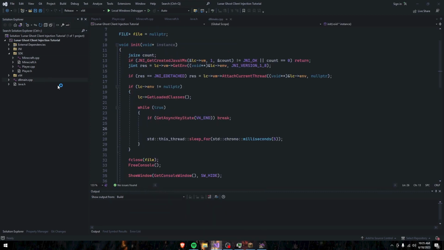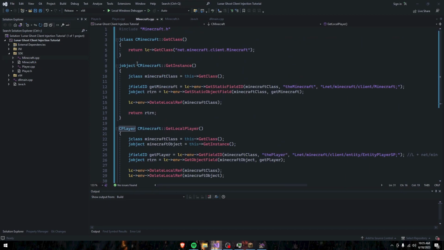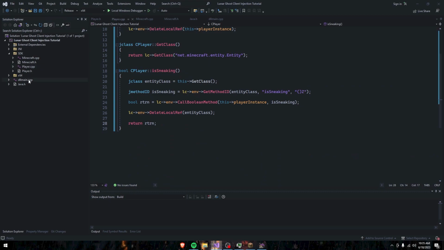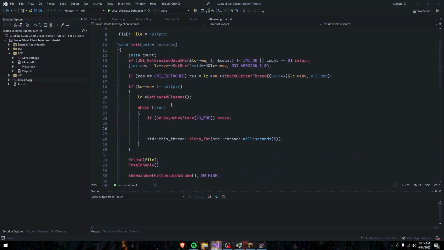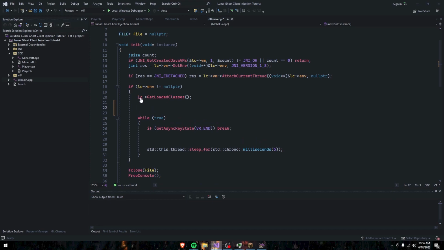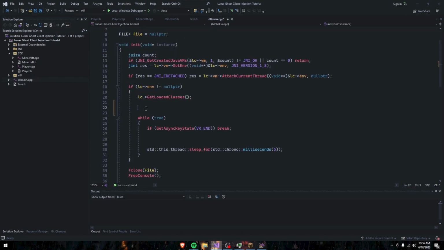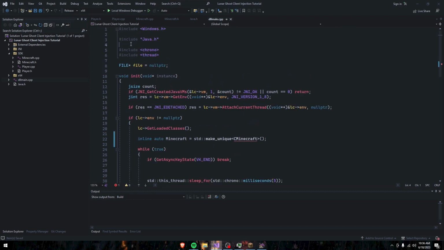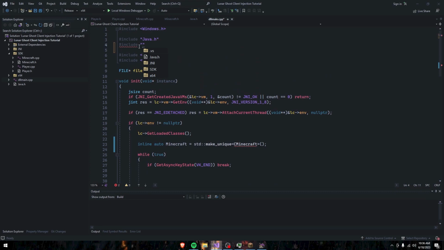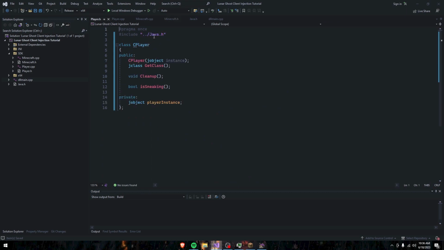Alright, so what we're gonna do now, let's make it like an instance of C Minecraft. So should we do it? Not exactly sure where to. So if you go in here, you can just make a fresh one, right? But just of Minecraft. So alright, we need to include the class first. So include SDK Minecraft.h, and you're not gonna have to include Java anymore because it's already included in here.